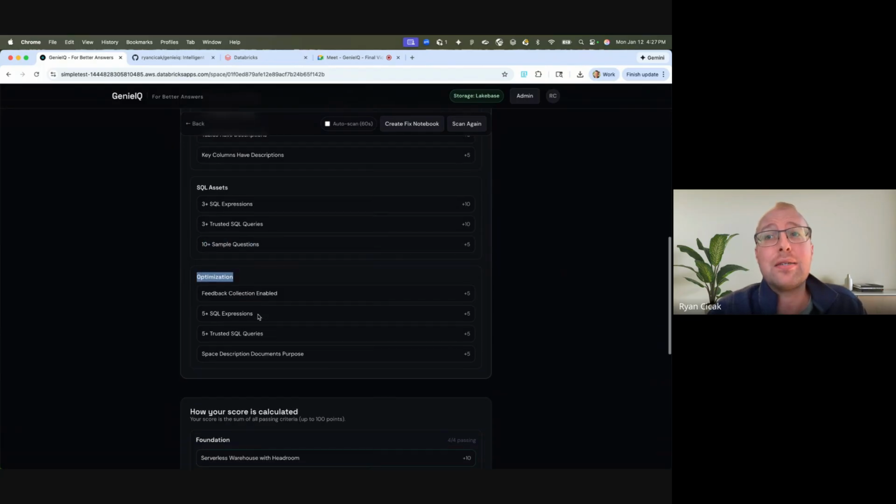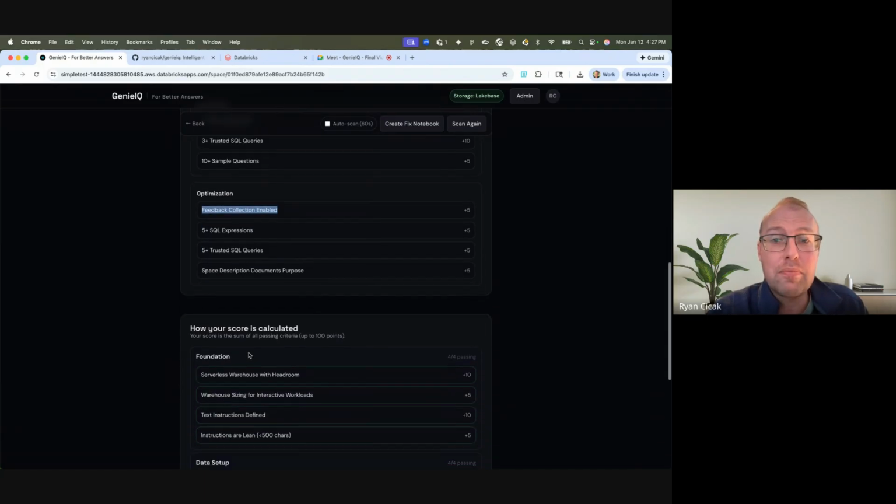Optimization's the last breakdown category. Feedback collection enabled. It is by default, at least it was in my workspace. This is going to get 5. And then more SQL expressions, trusted SQL queries, those question answers. The very last thing we look at is the description of the documents or the description of your space in general. That has to be provided as well.